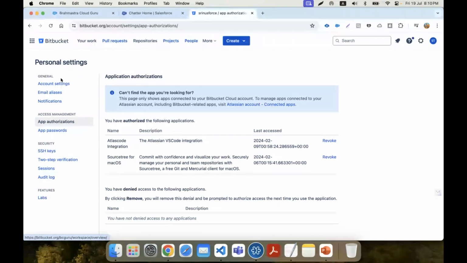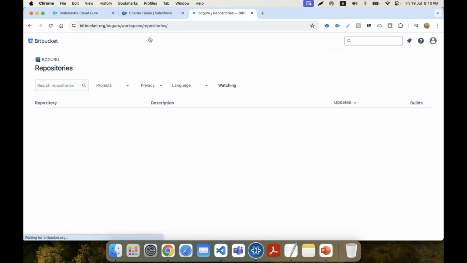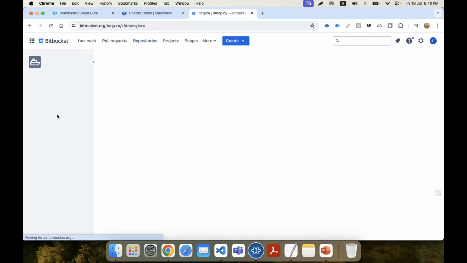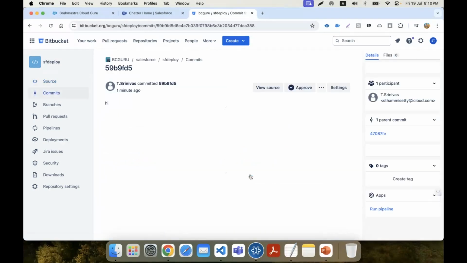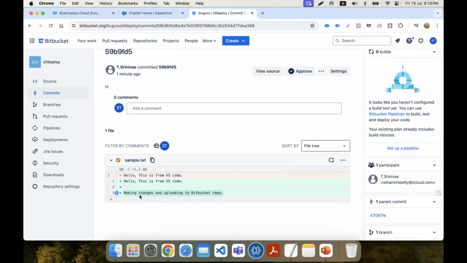Okay. Now you can see the changes that we made. Yeah, 53 seconds ago. This is the change, making changes and uploading to Bitbucket. Yeah, so that is how it works.